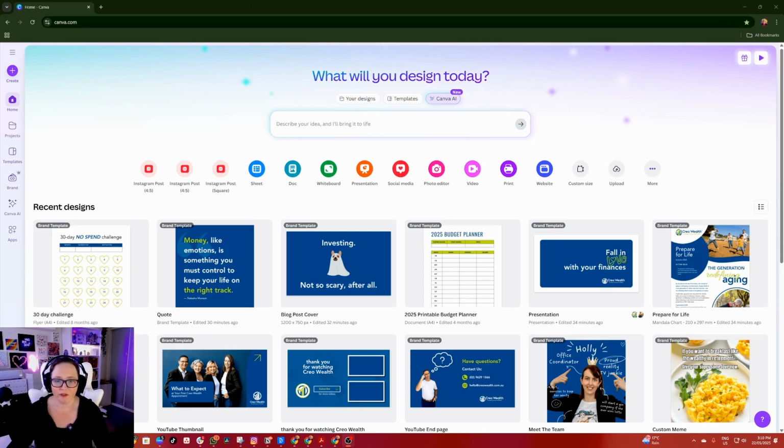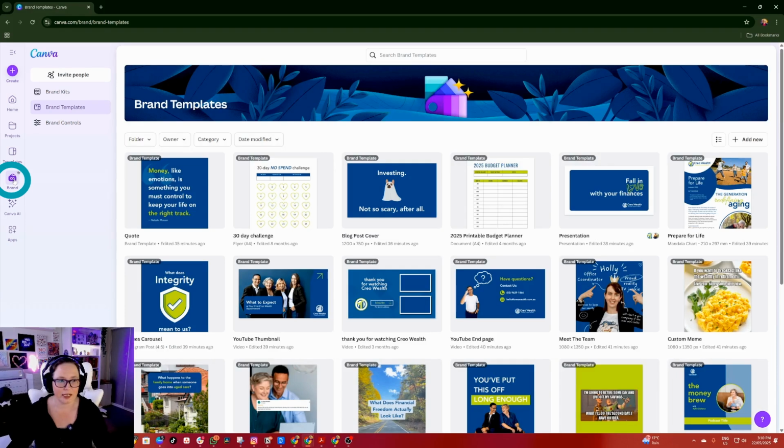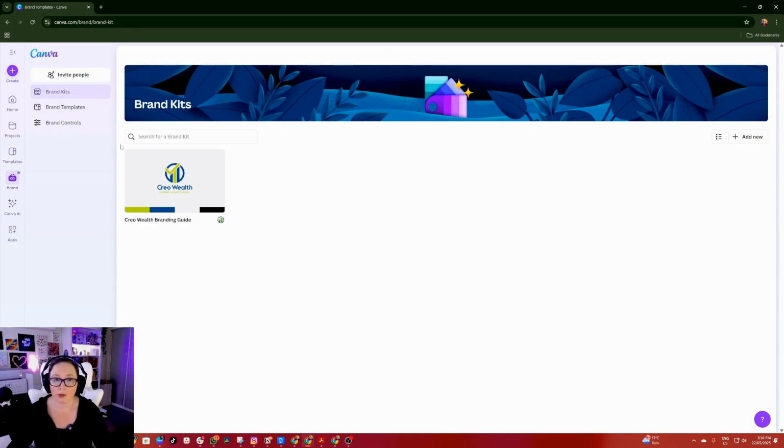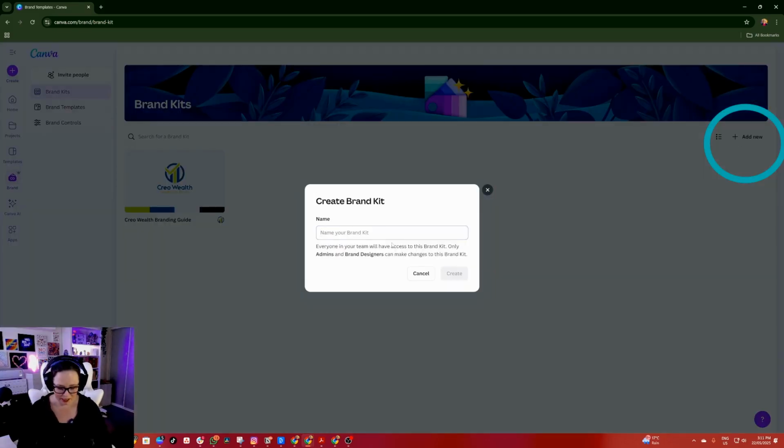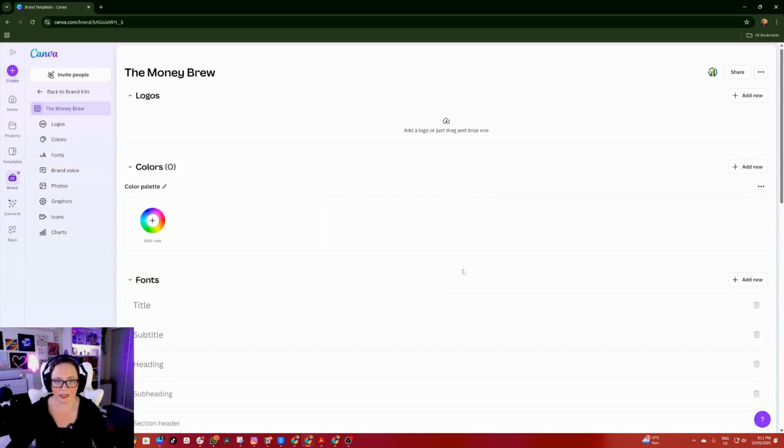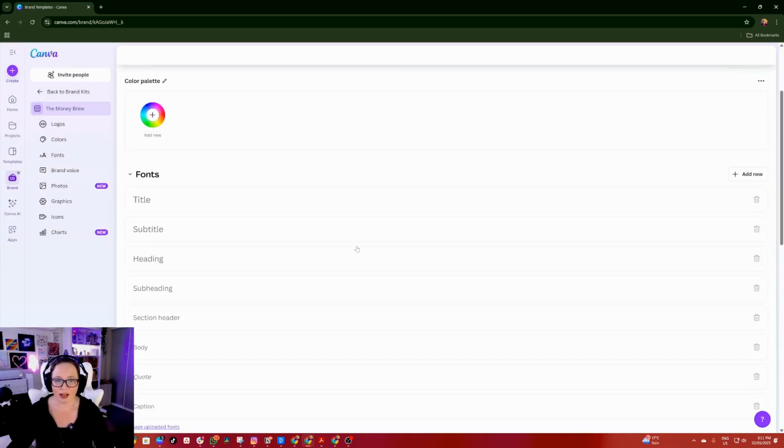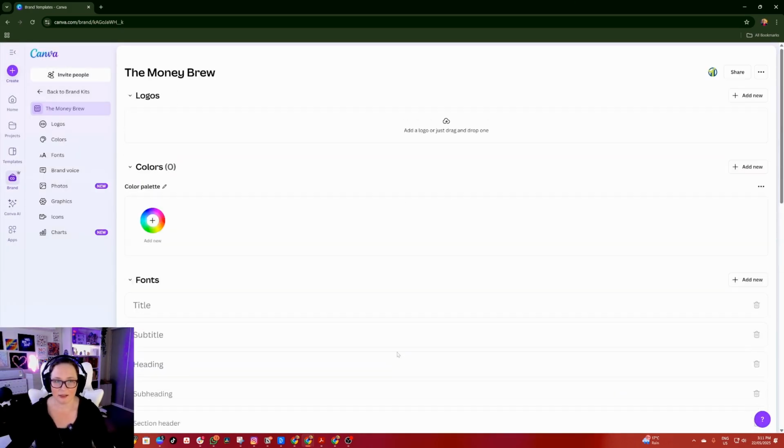So what we're going to do, we've already got our brand set up for Creo Wealth, but what we're going to do is head down to brand here, and then we're going to go to brand kits. Once we're in brand kits, we are going to create an entirely new one. So we are going to name this one the Money Brew. Create. There we go. So now we have a blank brand kit sitting there.